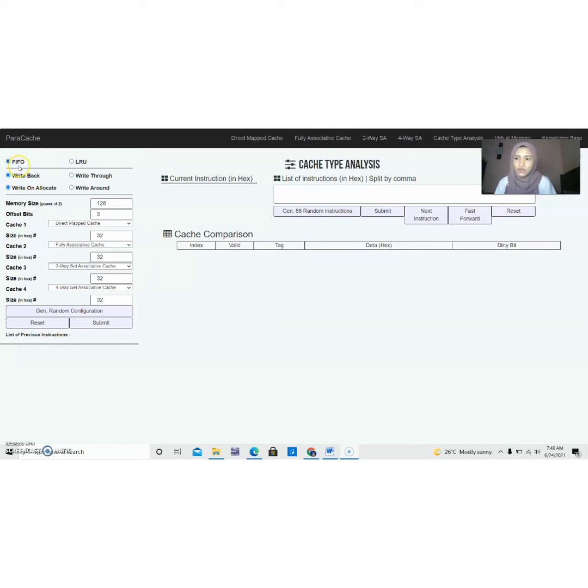So we set it to FIFO, write back, and write allocate. For the memory size, we put 128 bytes, and for the offset bits, we put 3 bits since our block size is 8 bytes. And then for the cache, we are going to set 4 different types of cache: the direct mapped cache, fully associative cache, 2-way set associative cache, and 4-way set associative cache, with the same cache size, which is 32 bytes. And then we just need to submit.